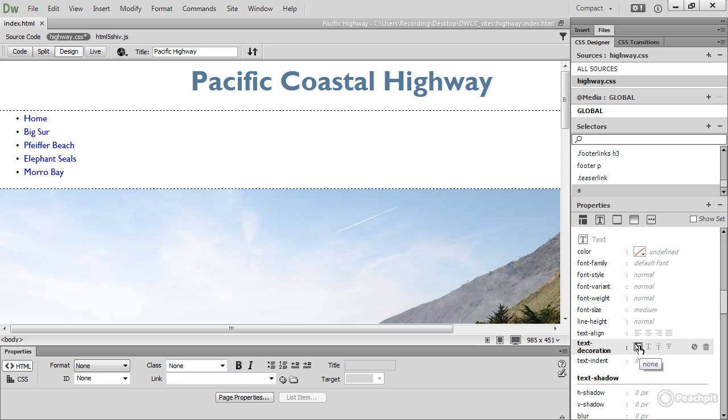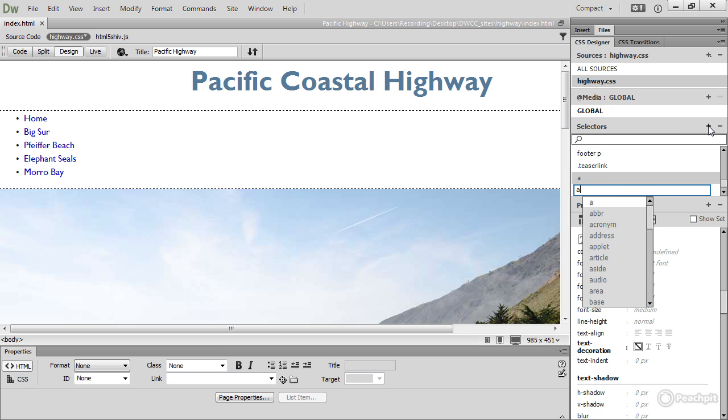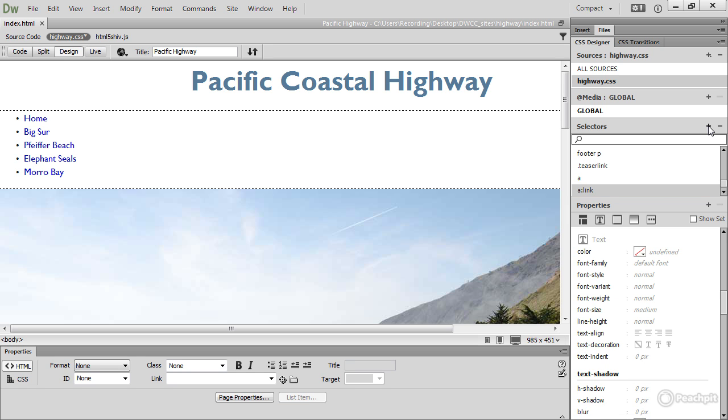Next I want to set the color of unvisited links. So that's a new selector, and it will be A colon, and then you get the code hints, and the first one there is link. So just select that, and then we can create the style rule. And I'm going to type the code in by the side. It's hash 588C7E. And my links are now a light green.